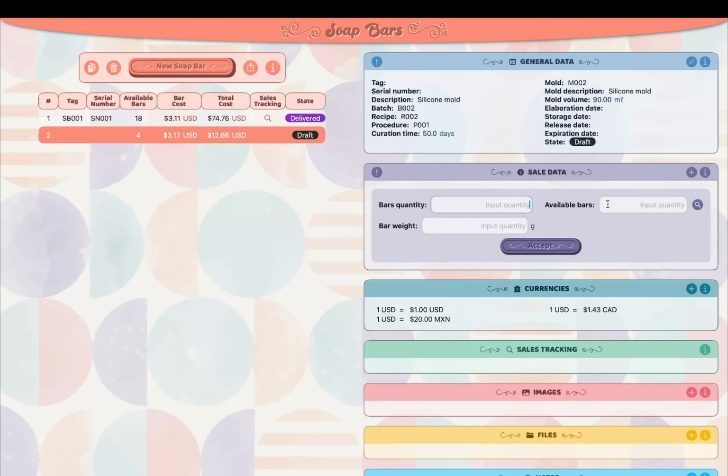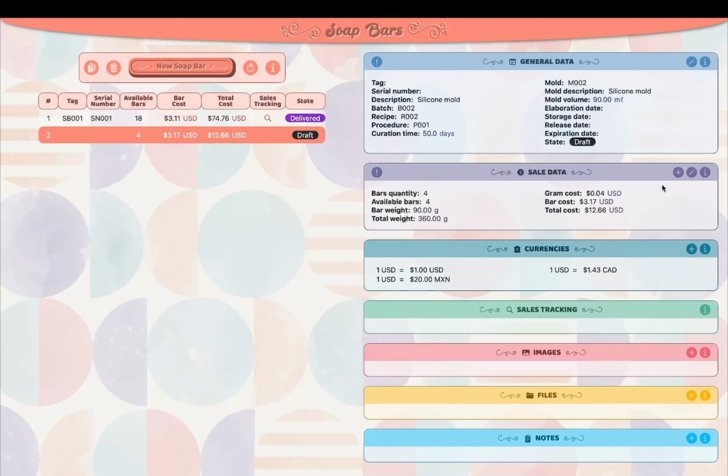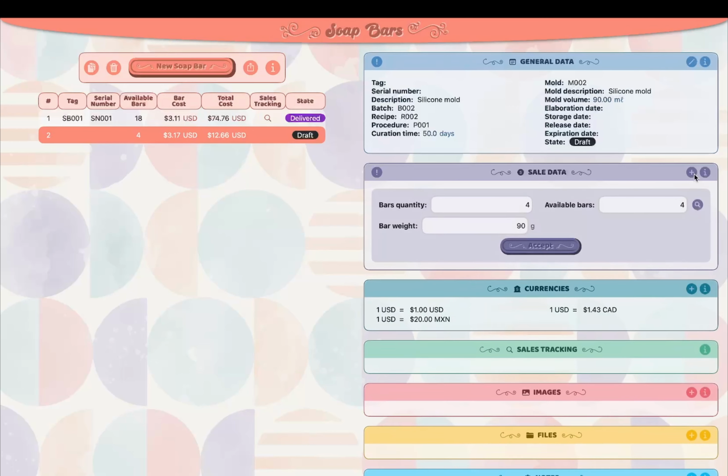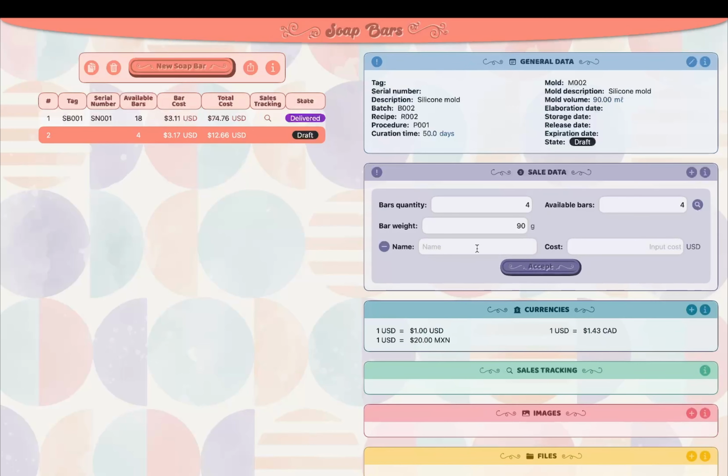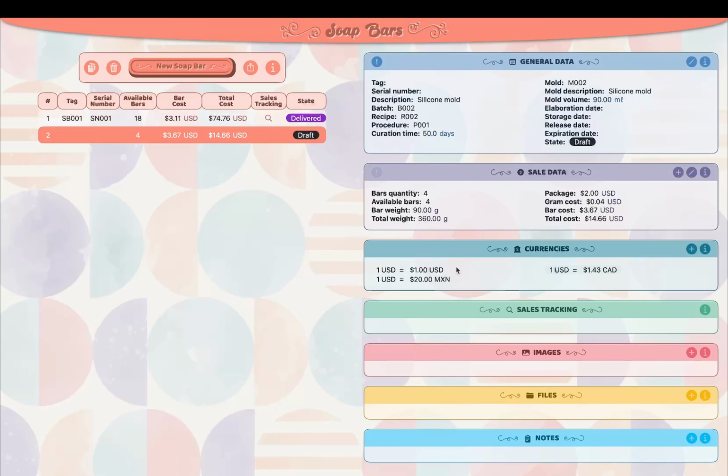The sales data section lets you input the total bars produced and edit or auto-calculate available quantity, accounting for sold units. Enter the weight per bar, which combined with the batch's gram cost determines each bar's production cost. You can also add additional costs with descriptions for comprehensive pricing. The currency section, as explained previously, handles multi-currency calculations for accurate cost analysis.